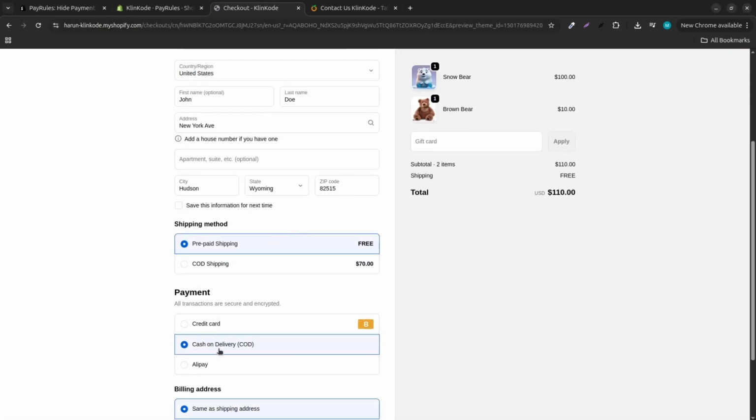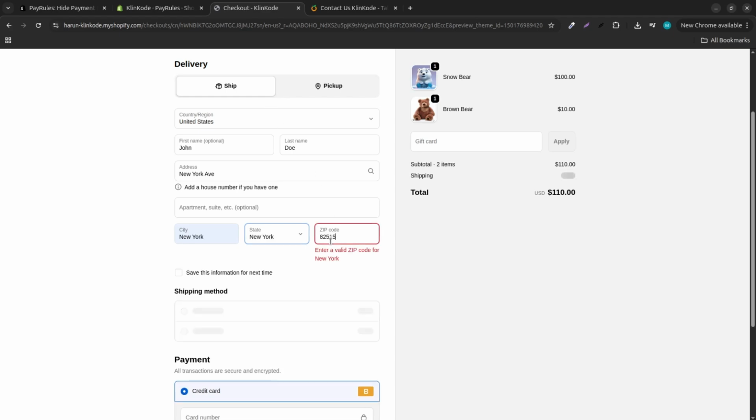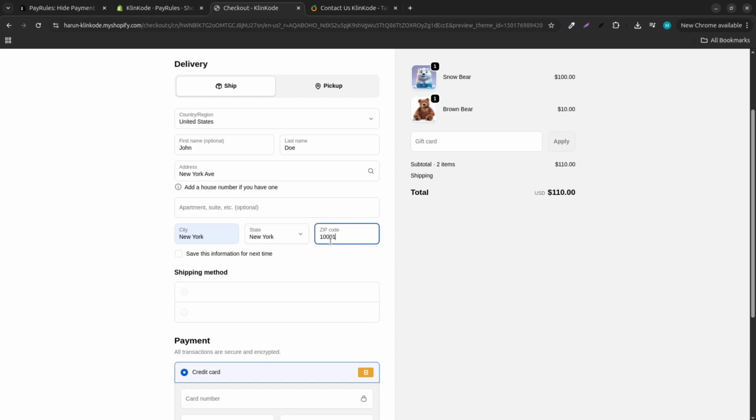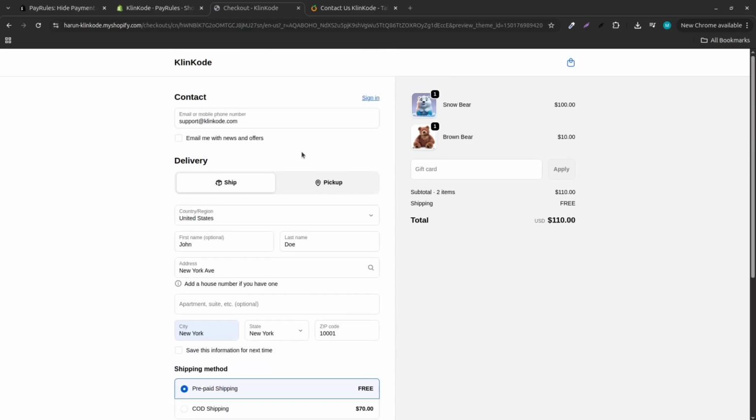As you can see, Cash on Delivery and Alipay is visible because the customer is not from New York. Now let's change the city to New York and check again. Yes, the Cash on Delivery and Alipay is not visible anymore. I hope this is clear.